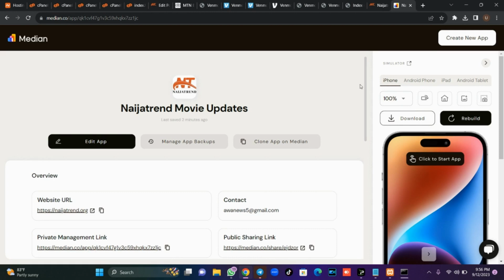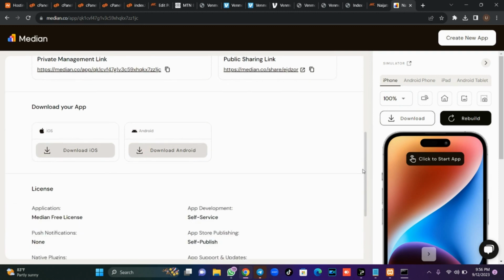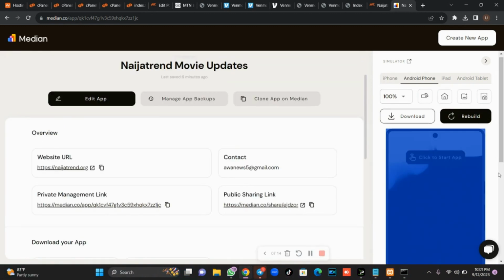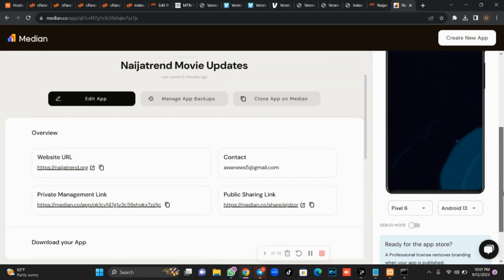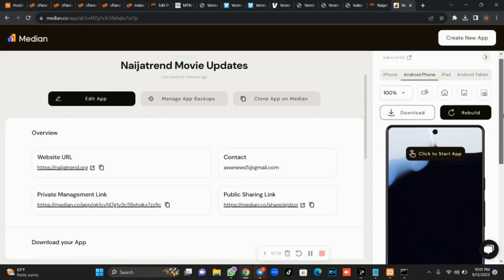Now it's going to show everything, both for the Android and the iOS. So in case you made a mistake and you want to edit it, you can just go back and click on edit. If you want to rebuild, you can just go back and click on rebuild. We want to create a bottom menu here so that it will look like a real native built app.